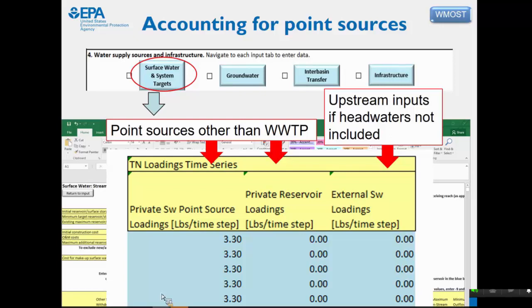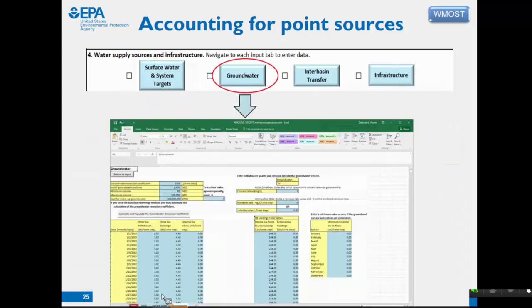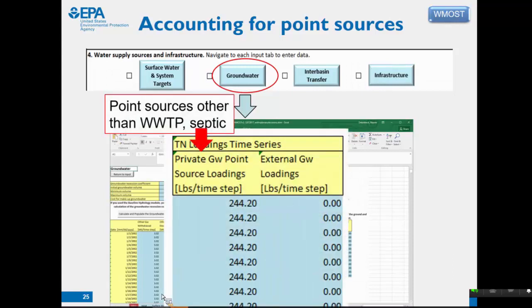The first 2 columns are for surface water and reservoir loadings. These account for point sources other than the wastewater treatment plant, which is accounted for separately. And then you can account for external surface water loadings. This includes upstream inputs if the headwaters are not included in your system. You can do the same thing for groundwater, with a time series for point sources other than wastewater treatment plant effluent and septic effluent, which are dealt with elsewhere, and also account for external groundwater loadings.